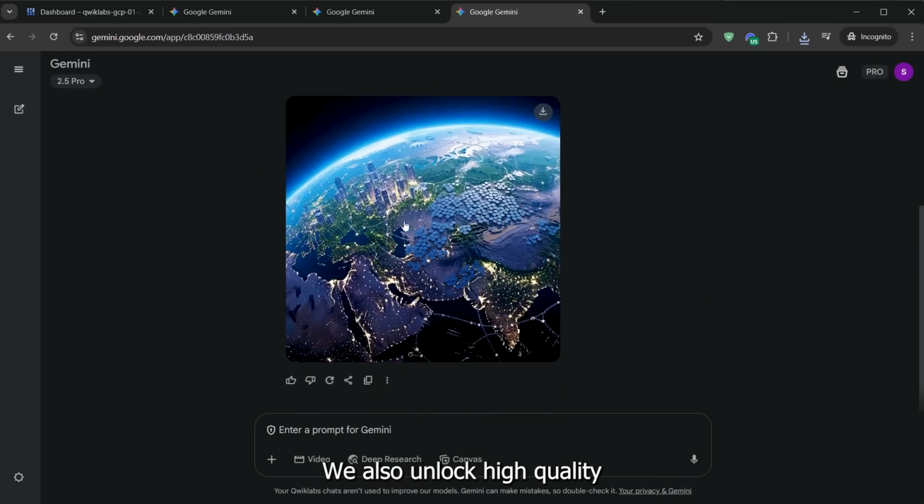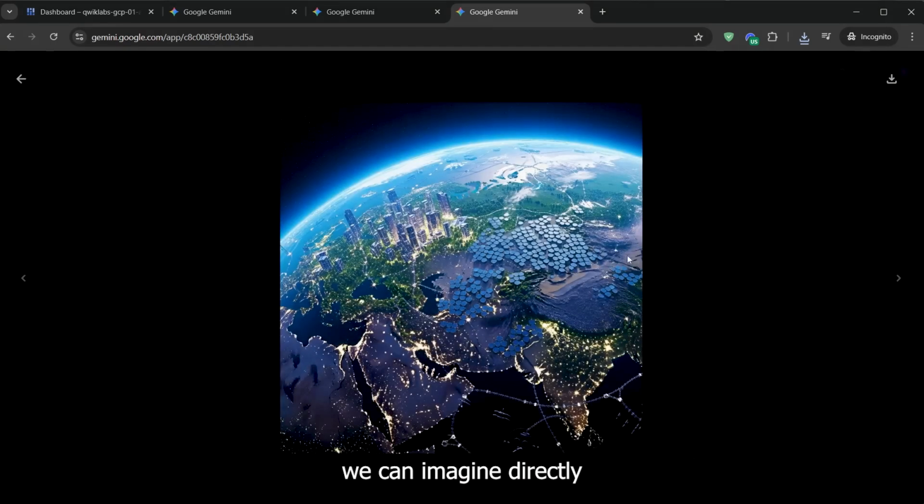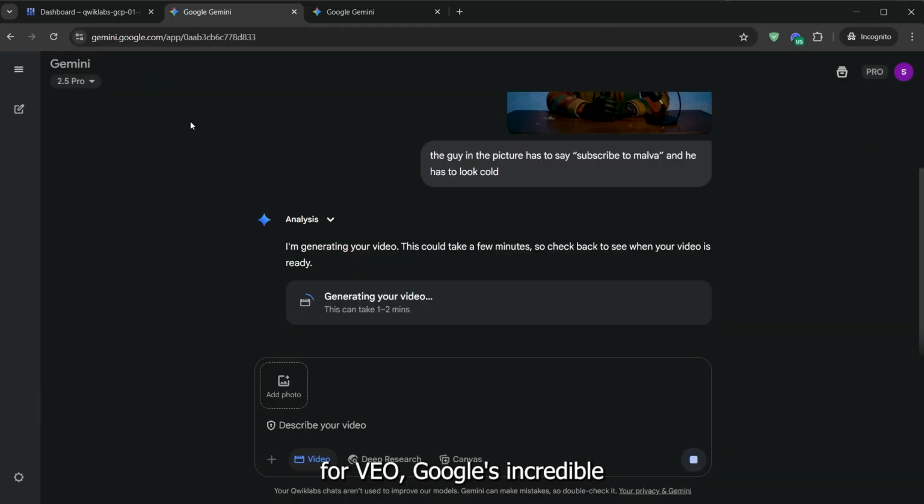As you're seeing now, we also unlock high-quality image generation, allowing us to create any visual we can imagine directly within the interface. And of course, the big one, we get access and credits for VEO, Google's incredible AI video generator. We can bring ideas to life with cinematic video clips just like the ones you're seeing on screen.